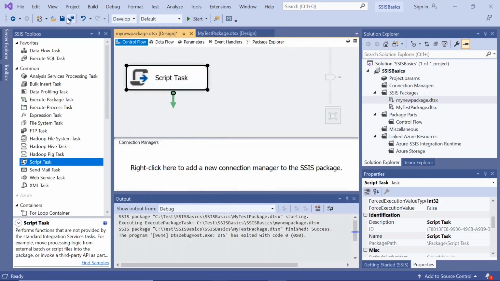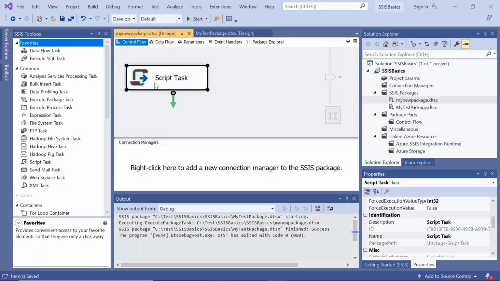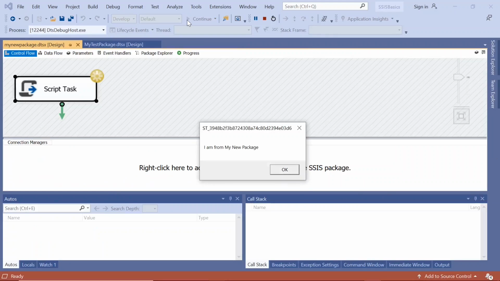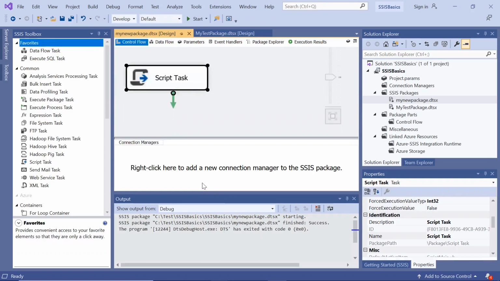Now, here we are in my new package. We have got a script task in my new package and the parameter is n and I am from my new package is the value. So if I execute this script task, it will show me I am from my new package, because we executed my new package.